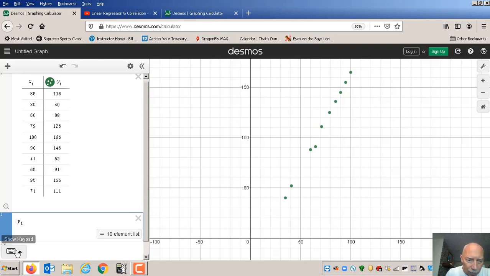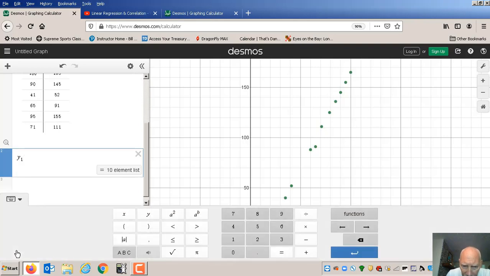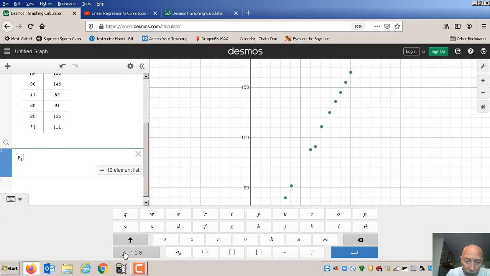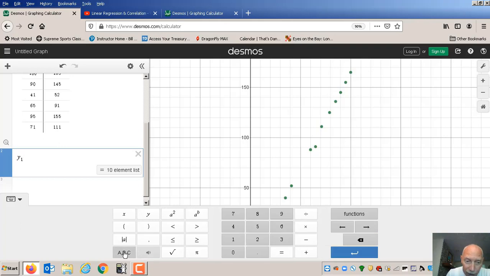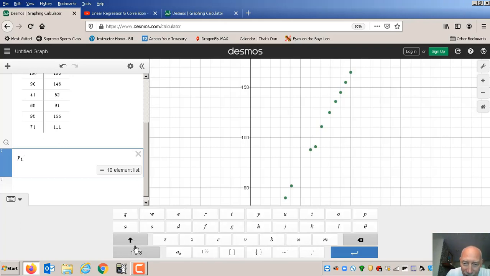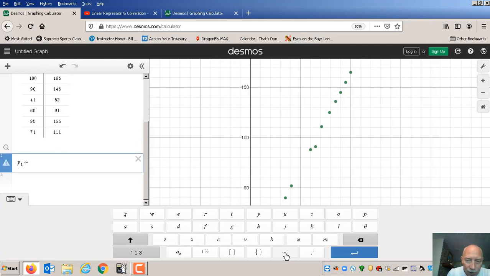I'm going to go to the template. Now pay attention, and I'm only going to say this once here. The tilde is under a different template. We have the template for the numbers, the numerics, and then we have the template for the letters, ABC. I'm going to go ABC. Of course, I could come back to the numbers if I wanted to. 1, 2, 3, and there's ABC, okay? The tilde's over here. Looks like a little squiggly. You see, I clicked on that, and I got y1 is approximately equal to.